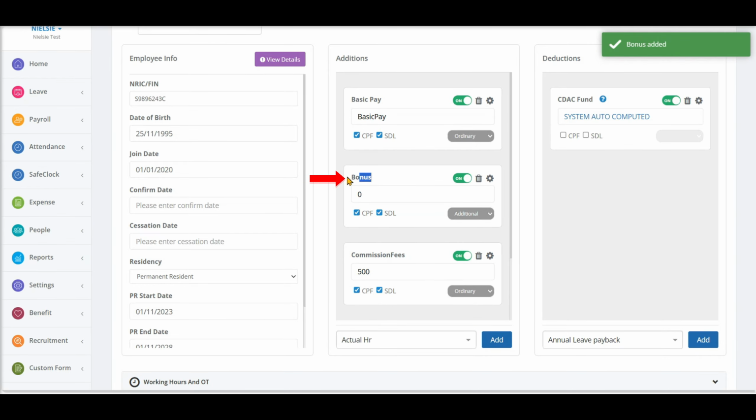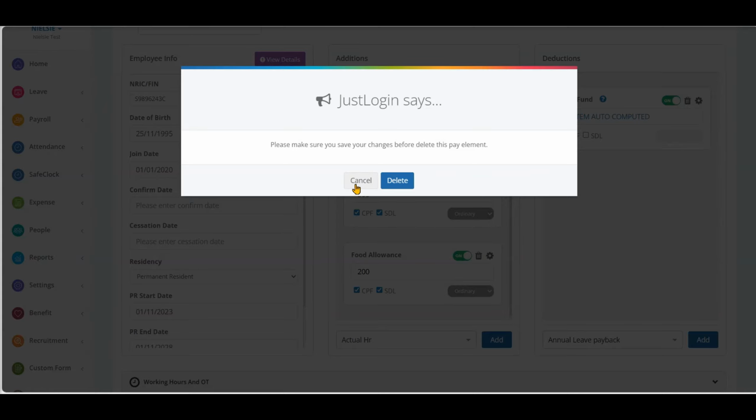But when you process the salary for January, you will need to remove the bonus pay element since it's not a recurring payment. Similarly, if the staff member decides to stop contributing to self-help groups, such as CDAC, Mendaki, SINDA, ECF, you will need to remove the respective pay elements so that no further deductions are applied.